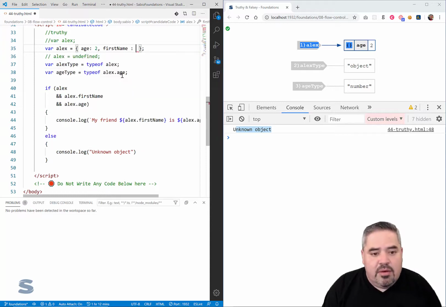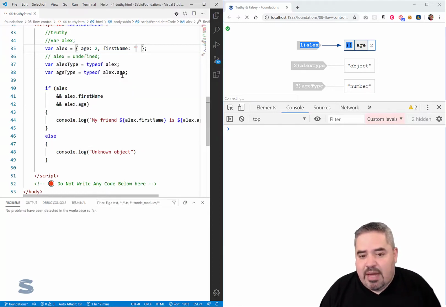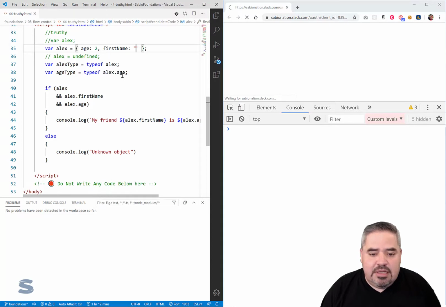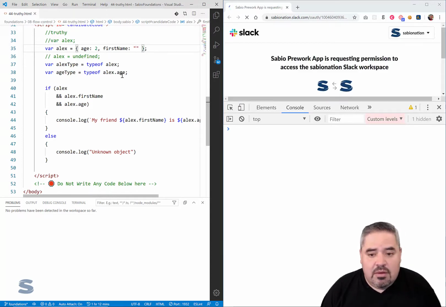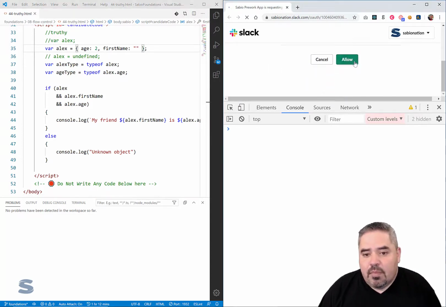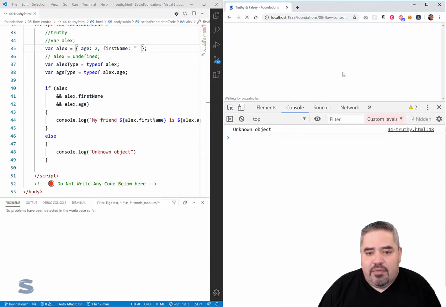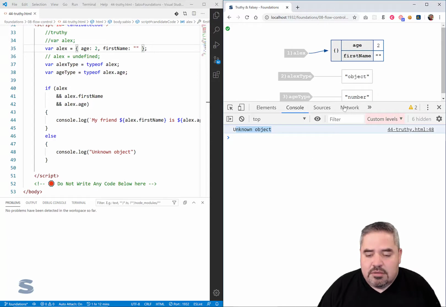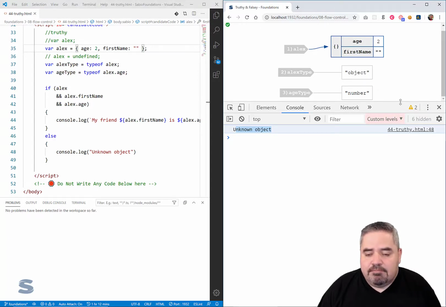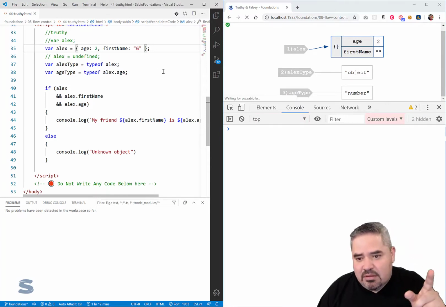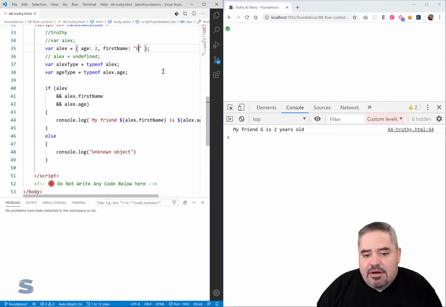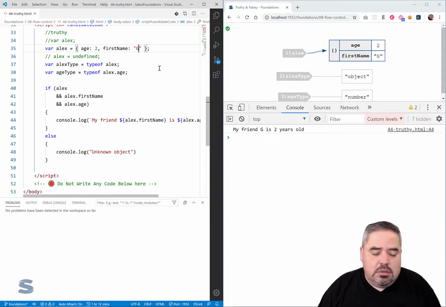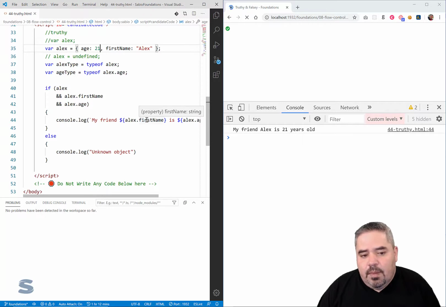Here we go. Now it's going to have, look, empty string. Let's see what happens with empty string. Empty string yields the fact that, you know what? Oh, I got to go in and log in. This is going to happen every now and then. And I have an unknown object. All right, so there's my unknown object, right? Because first name is not a valid string. And as soon as I give it something, any letter, it doesn't matter. Here's my friend G, he's 2 years old. Let's go back to Alex, and he's 21. So that's all that happens.